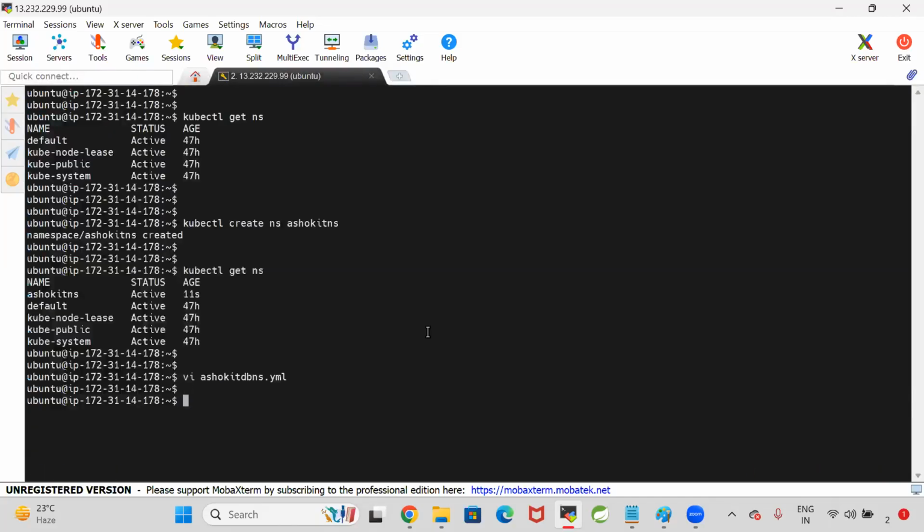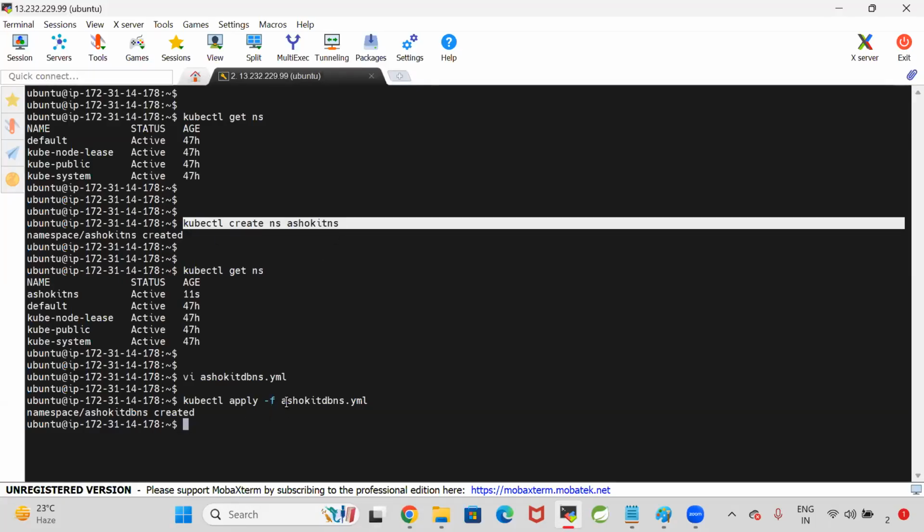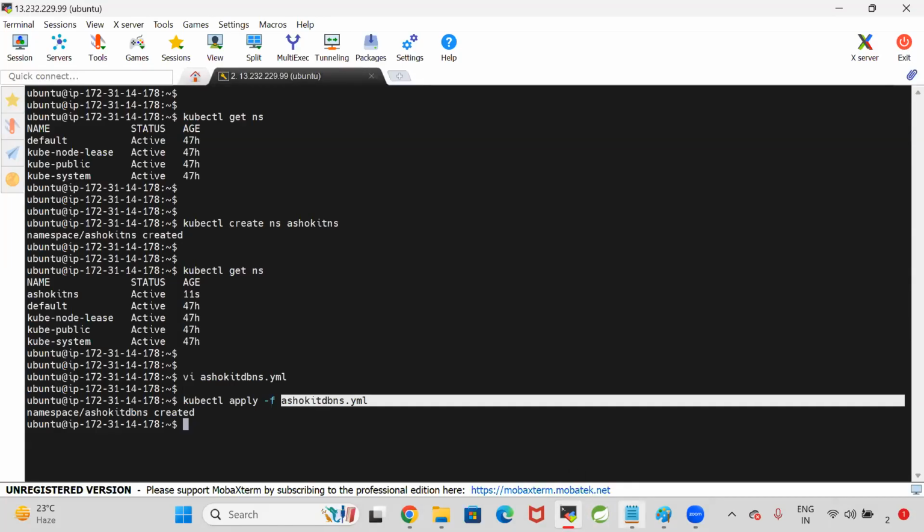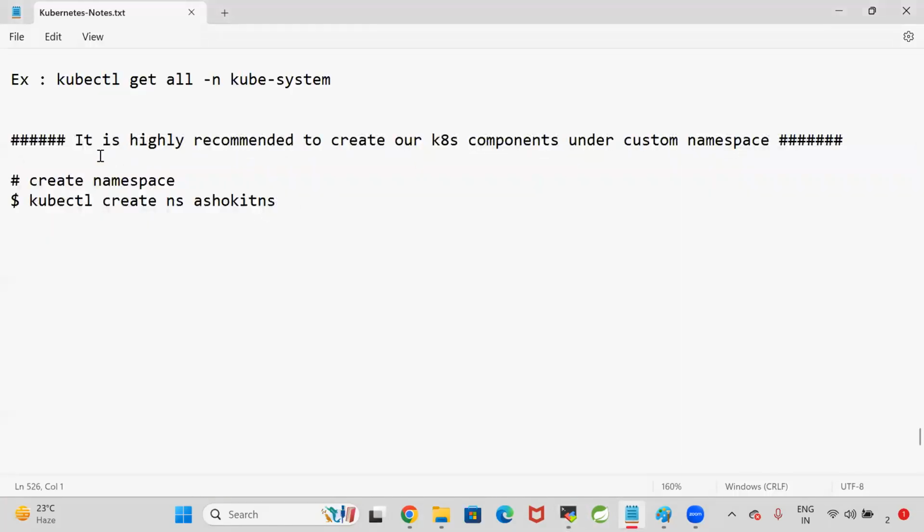Now, save this file, kubectl apply -f Ashok IT DB namespace.yml. Now you see DB namespace is created. I can create a namespace by using this command, and I can create a namespace by using manifest YML also. It is highly recommended to create our components under a custom namespace.